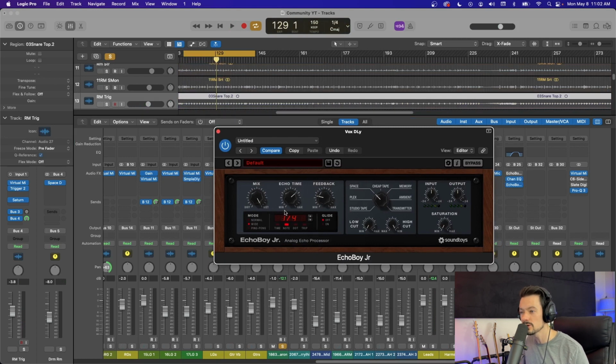And I have it on quarters now, but I'll flip through and show you what's going on. Normal mode is going to be mono, right down the middle. And then wide is going to spread it into the stereo field without it being ping pong. This is my favorite mode. I use it most of the time.